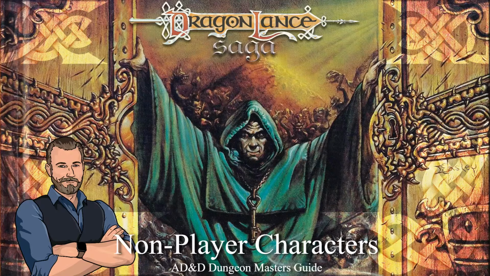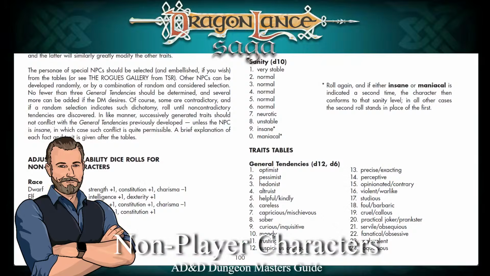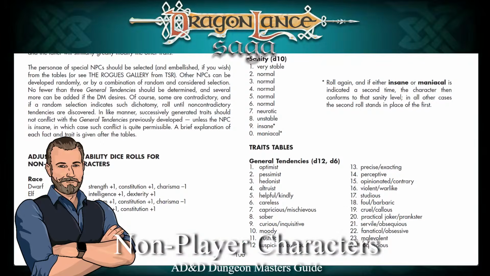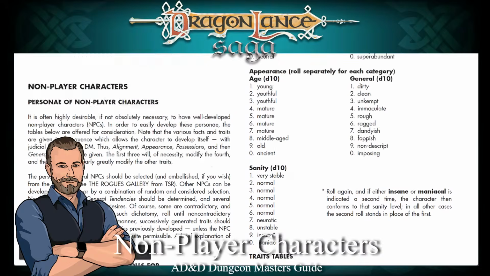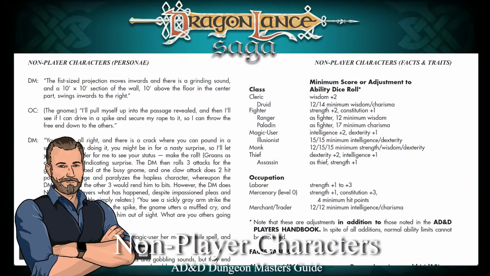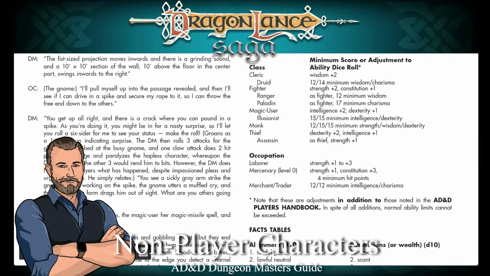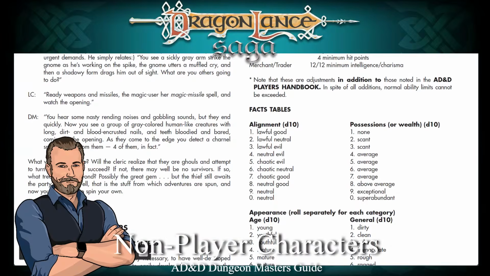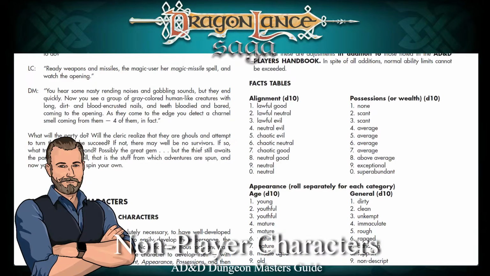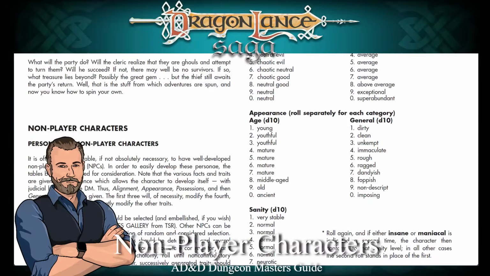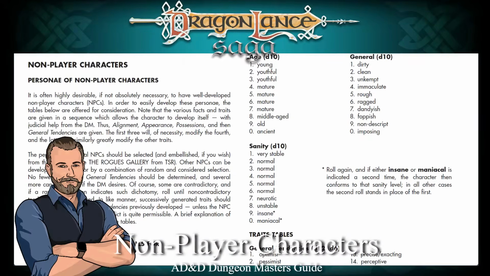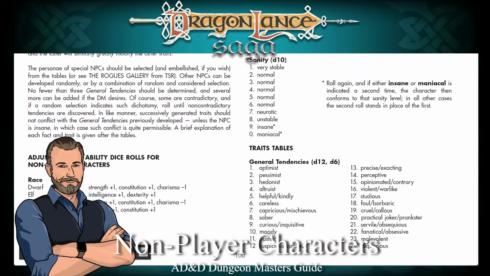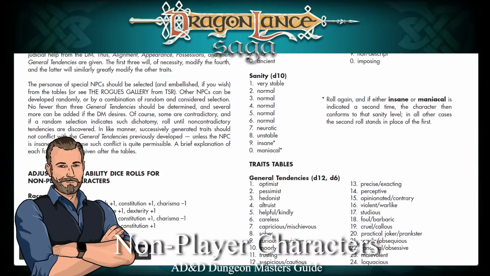All right, so let's look at these tables together because why not? We've got adjustments to ability dice rolls for non-player characters, the defaults given there. And then, of course, we can look at minimum score of adjusted ability dice roll based on the class, your occupation, and then some facts tables of alignment, possessions, appearance, age, general, sanity, trait tables, all sorts of stuff.